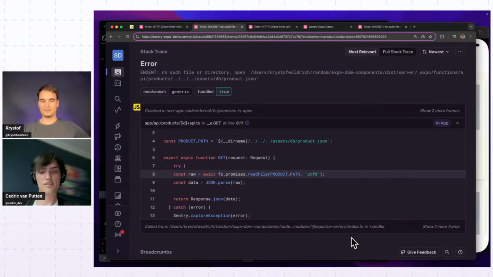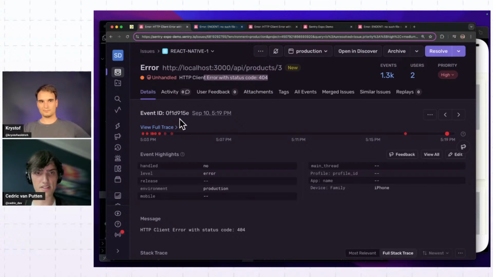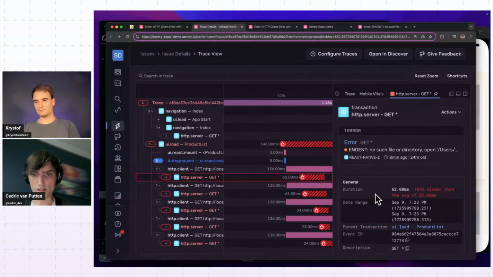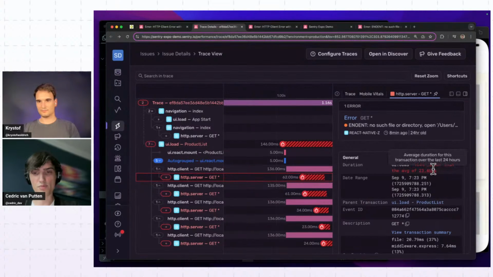Exactly. So we can fix it now, but I did spot some other interesting things in the tracing part. Did I see correctly that on the right side in the tracing, you also have measurements under general, like 62 milliseconds, 164% slower than the average of 23? That's actually interesting. Could you spot possible bottlenecks from, let's say, a database, or in our case, if the disk gets overloaded on the server, then we kind of need to know. Does this help you figure that out?